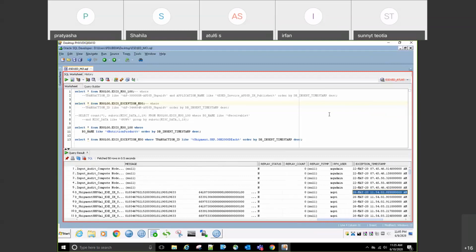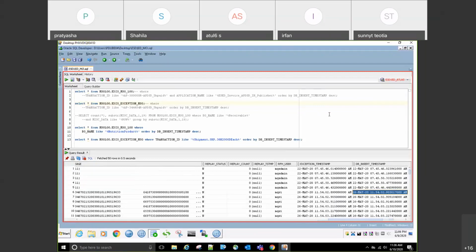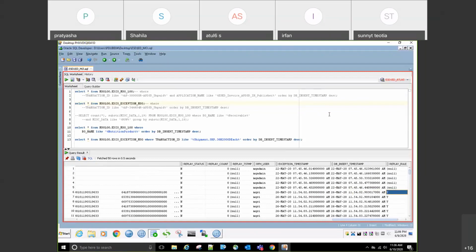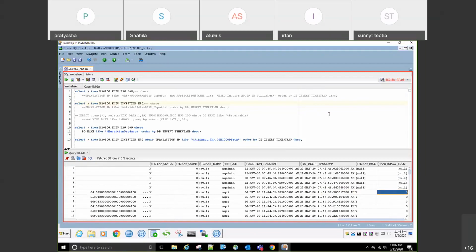RFH user is something which again is a by default, hard-coded value by the library itself. And the exception timestamp captures the timestamp on which the exception occurs. Again, a value which is going to be equivalent to the current timestamp. And the DB insert timestamp is also the same value. Okay. The rest of the values are not really important, because the most important things which are required in the exception table, which are going to help you to identify an exception, have been covered in the previous columns. So this was the exception table where your exceptions will get recorded.